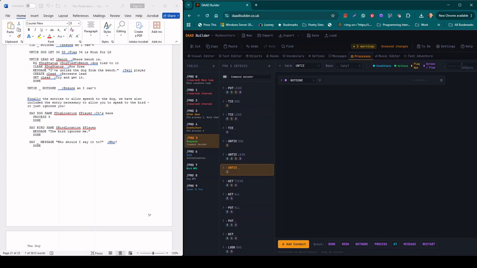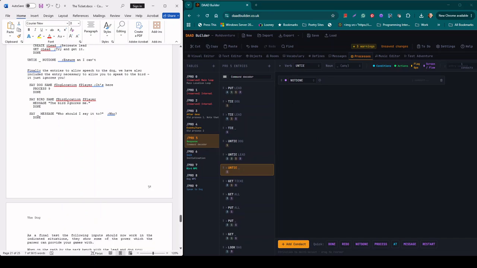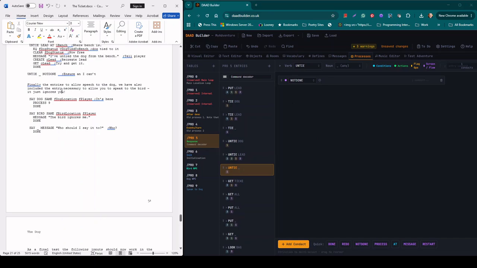Not done. And then finally we want the entries which allow us to talk to the dog, and we're also going to have a message if we try and talk to the bird instead. So let's go to the top of here, add in say dog, check we're in the same location as the dog.